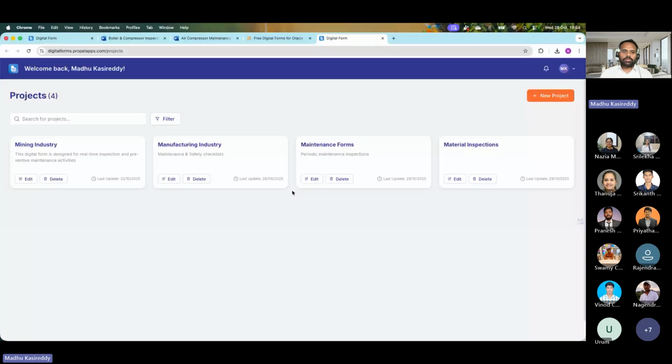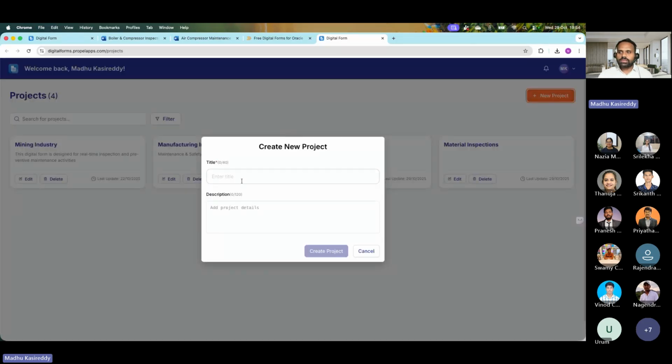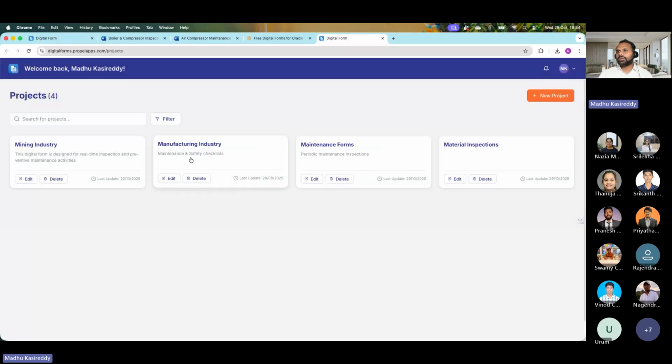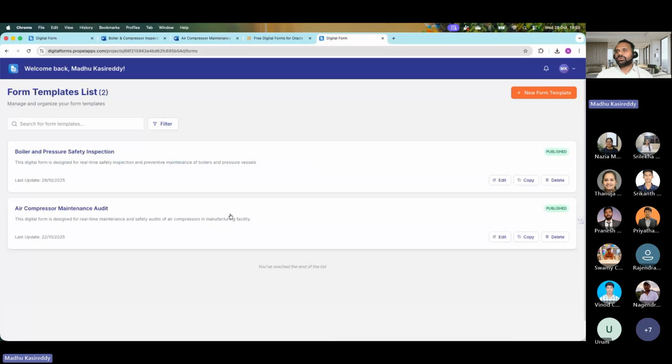So you can assign these projects within the plant, and I can show you quickly how to create a project. It requires a simple title and a description. Once you create the project, you'll see the new form template option here. This is where you will start designing the form, or you can see the existing form templates which you have created already. I'll quickly show the new form template.